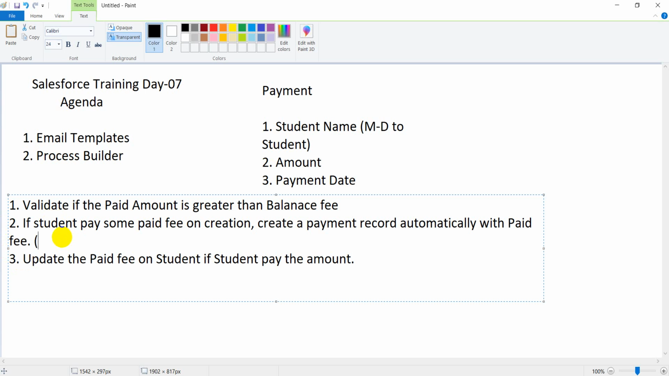This is the process builder you have to use. If you want, you can use workflow or process builder. Then another one is to create a card active on student.